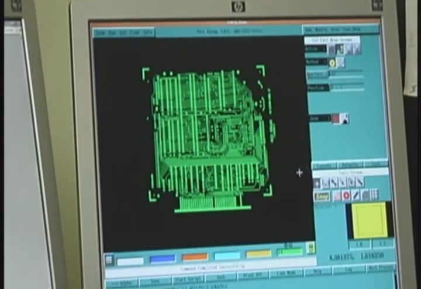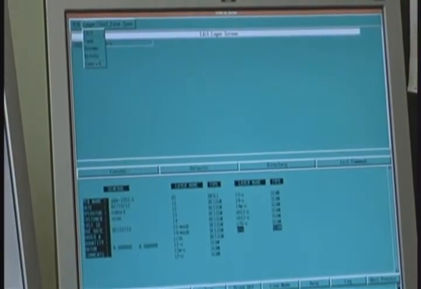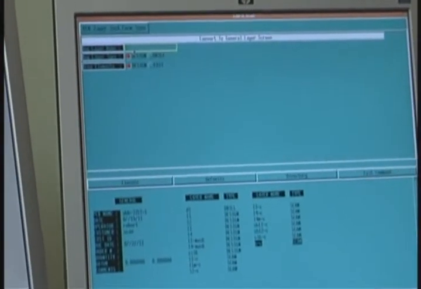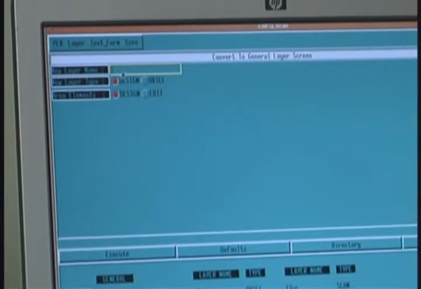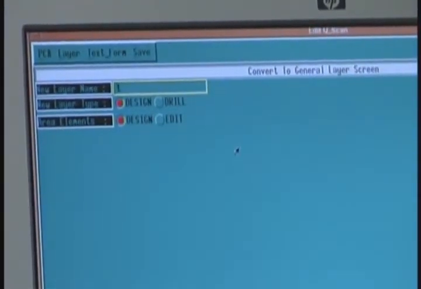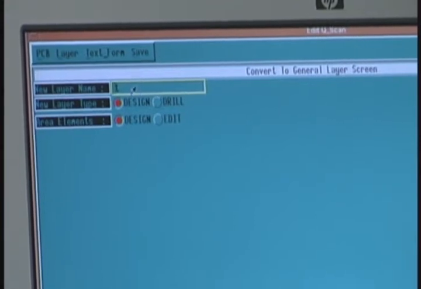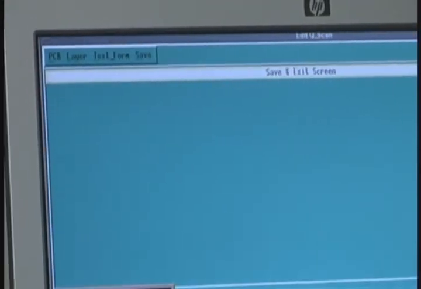After we're done editing the layer, then we move to the conversion. That layer is still not called a Gerber layer, so we're going to convert it now into a Gerber layer. We just execute the command and we save it, and we're done with the editing.